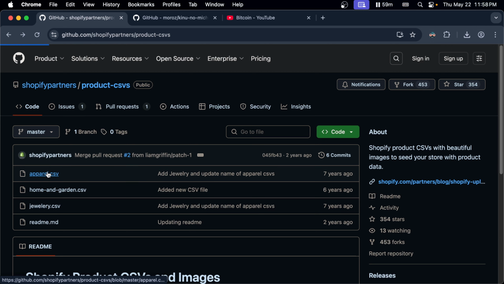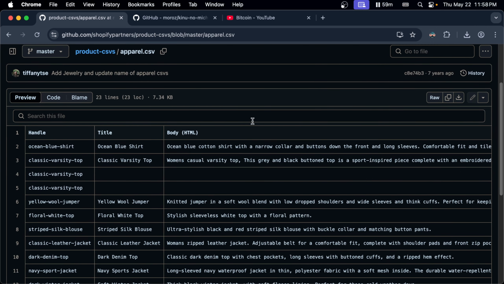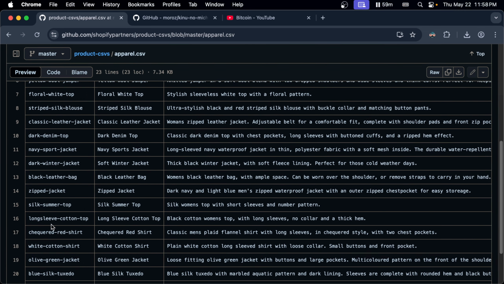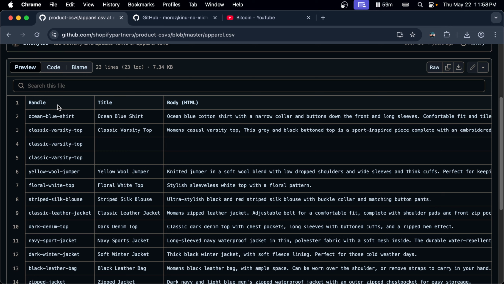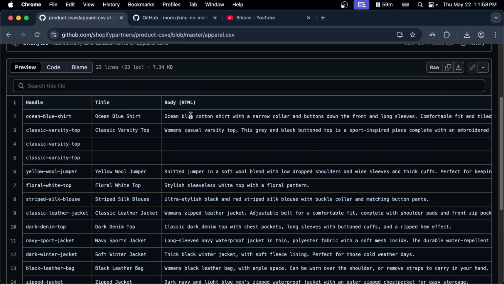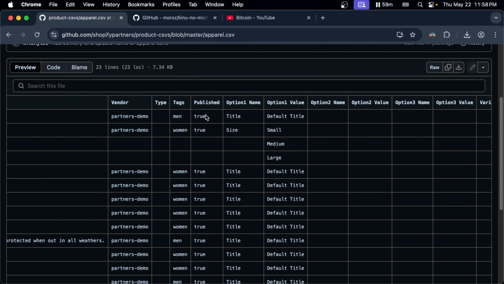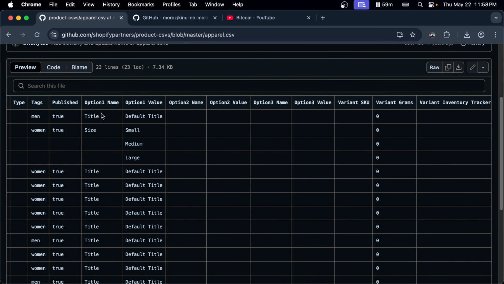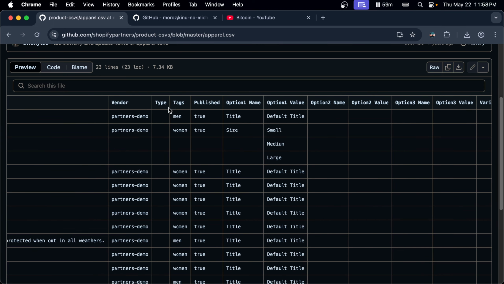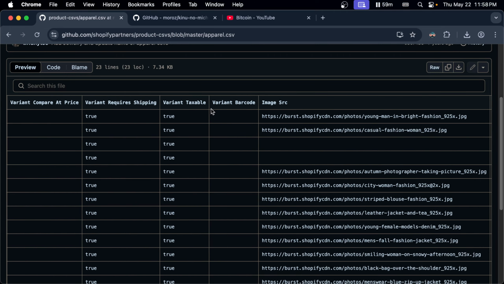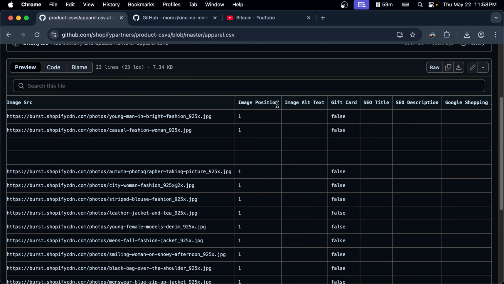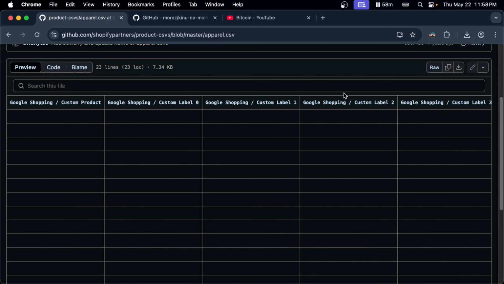Now the first step is going to be downloading this file with products, and as we can see it contains about 20 products with handles, which are friendly URLs, with titles, with some descriptions, and then there are some columns we don't really need. For example, I don't know what this option 1 means. We don't need products that are not published, and we don't need a vendor. But there are images and prices. So this is already pretty good.